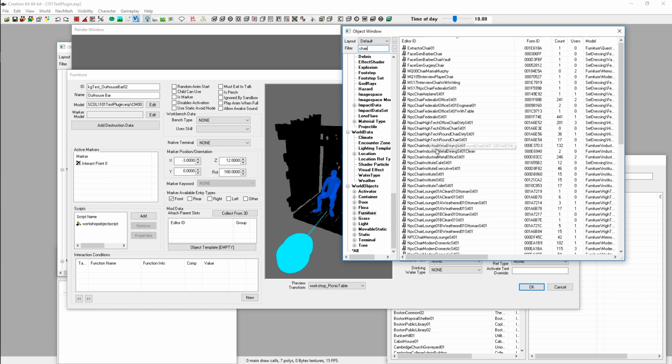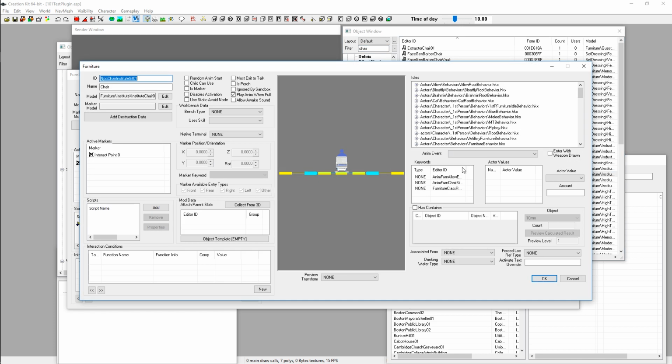And then if you bring up almost any chair, so if you grab this, say, institute chair here, and I look at the keywords they have, you can see they have anim, fern, chair, sit anims. They also have this one, anim, fern, allow eating. That's an optional one if you have that as well with a particular furniture. Not all of them support it, but certain furniture will allow the NPC to periodically pull out food and eat it while they're sitting there.